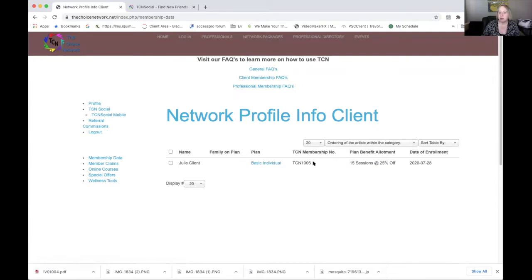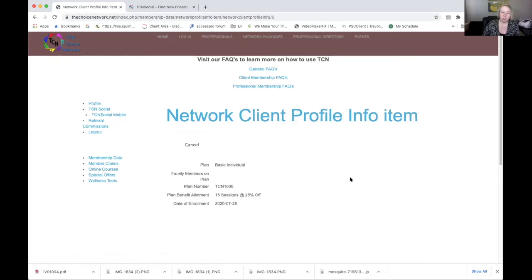It has her TCN number. She is 15 sessions at 25% off. That is the plan she has. It's a basic individual plan. Now, if they had family, they would have family listed in this section here. And this section is not editable. This is what we do and put in so you have the information you need. Now, if it's upgraded, we would change it. So this is your membership data. This is your basic plan. And if you're looking for information, you should be able to just click into it and you can see your information on this plan in a vertical form.